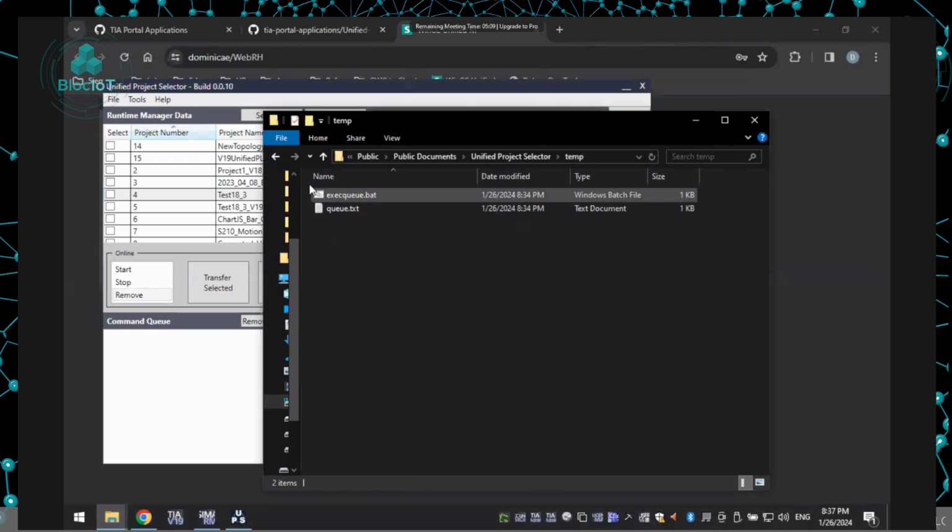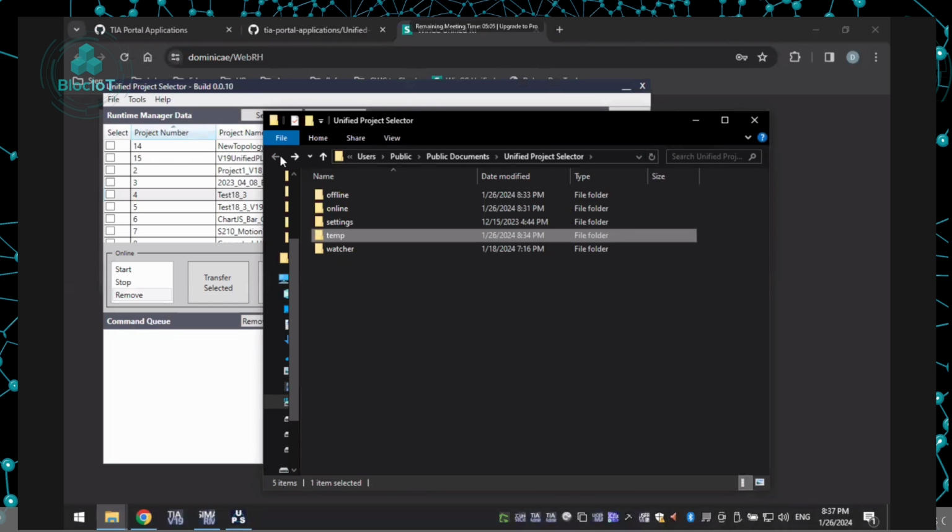Temporary, just don't play in that folder. It really just creates and erases some files in that directory when we do some offline packages or when we load or send queue commands.